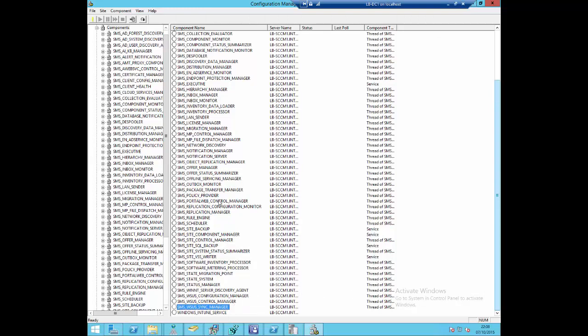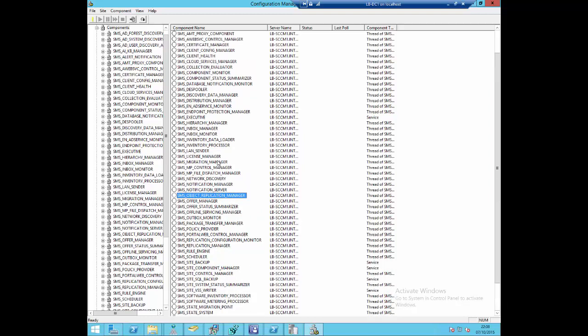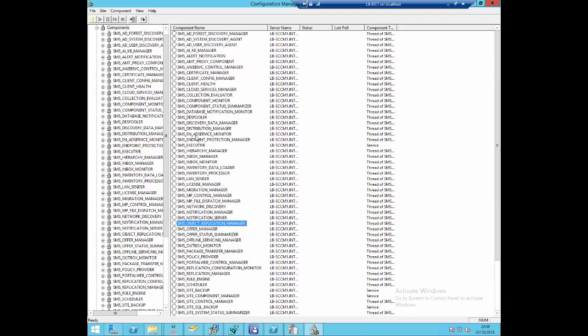Just like we have our SMS Provider that we mentioned that facilitates your connection to the database. If you go somewhere here, there'll be SMS Provider. There you go, you've got SMS Provider. So you have different components that do different things. Now, all these components have log files and they have status messages. Those are two separate things.